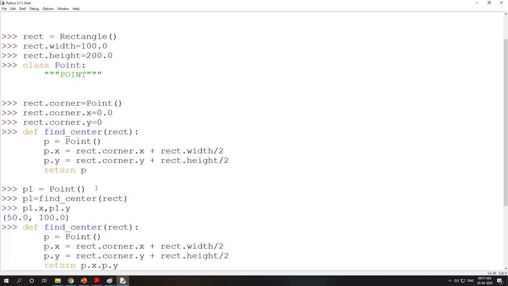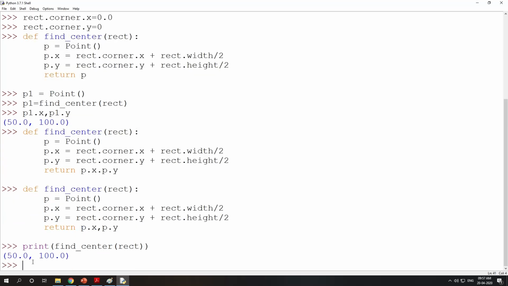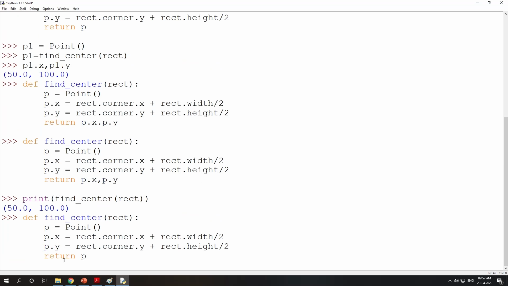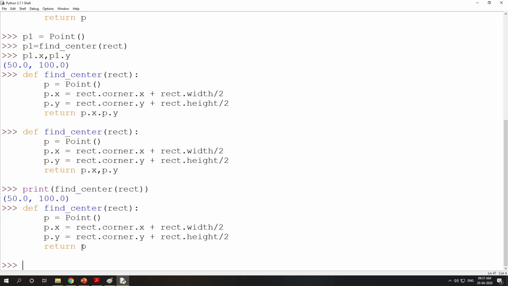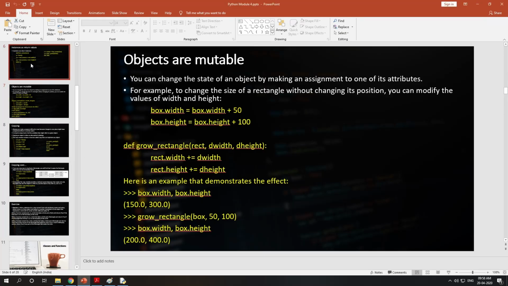See, if you have declared this function and you are returning an object, not attributes, at that time if you use the print function, you are just getting an address, because you are printing a returned object. Understood? So the next slide is objects are mutable. Yes, objects are mutable. The attributes of the objects are mutable.